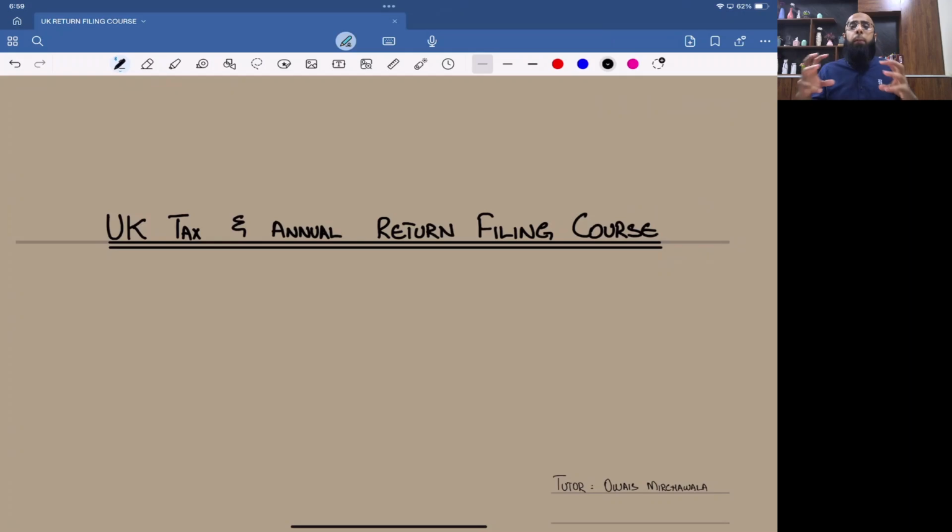Now there will be two portions of this course. One is the knowledge aspect of UK taxation. For the knowledge aspect, there will be a separate discussion in which I'll be delivering you the knowledge about UK taxation, how income tax is calculated, how different types of taxes operate. And the second portion of this course is the practical filing aspect, how you have to actually deal with the HMRC portal. HMRC, His Majesty's Revenue and Customs, the UK tax department portal.